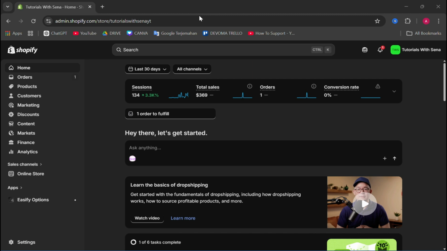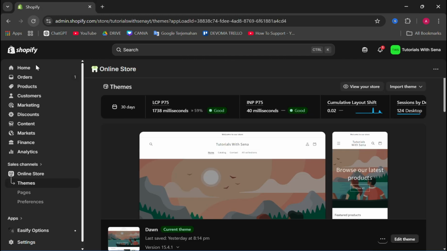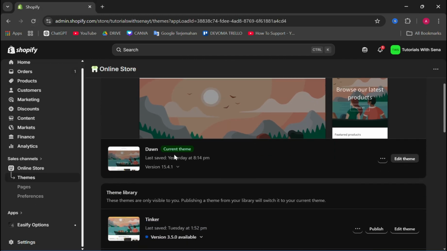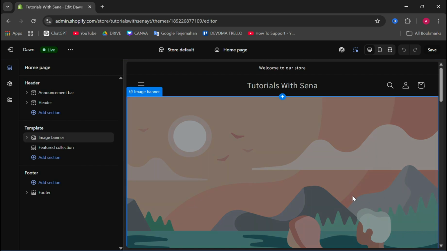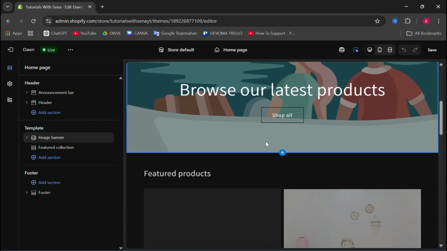So first you have to log into your Shopify account, and then in the admin dashboard, you can navigate to online store here. You can click on it. And in the theme page, you will find your current theme. So this is my current theme, Dawn theme. You can click edit theme here, and then you will be redirected to your website editor. So this is my website editor.